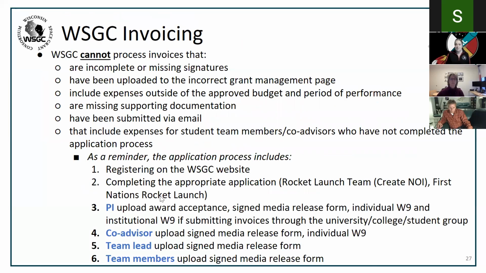So here are some key things. We as a team cannot process your invoices if they're incomplete or missing signatures, if they've been uploaded incorrectly to the grant management page, if they include expenses that are outside of the approved budget, if there was a budget submitted, or outside of the period of performance. Everything must be reasonable and allowable for us to be able to reimburse it. If it's missing the supporting documentation, or if it was submitted to us via email versus your grant management page, we need to have it uploaded to the grant management page.